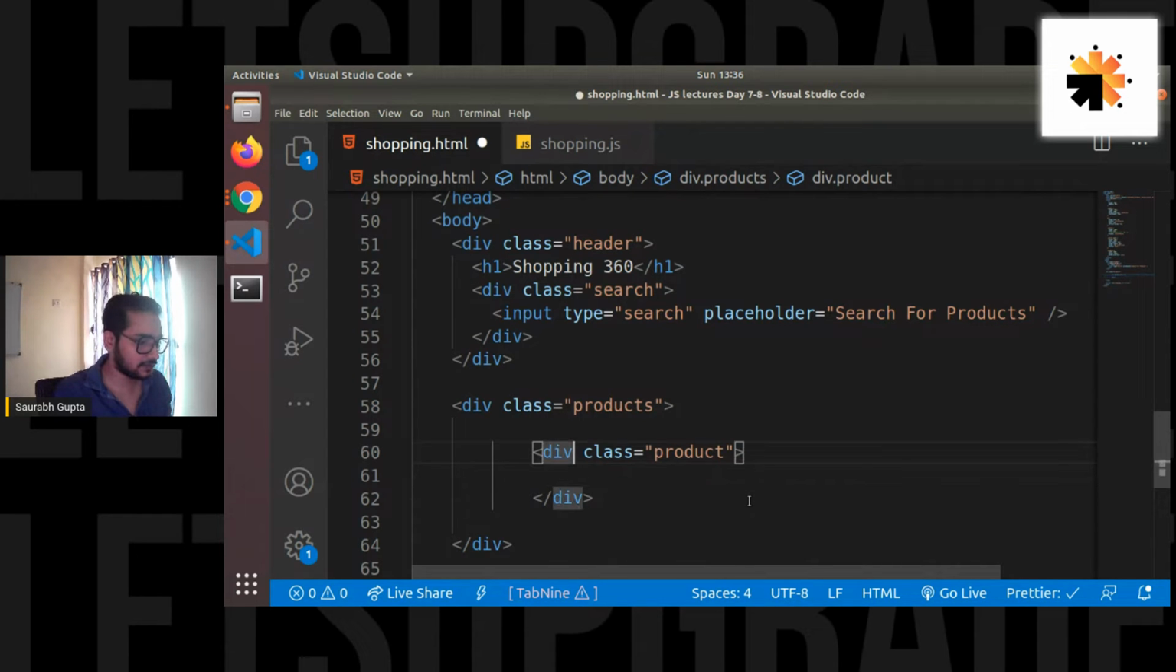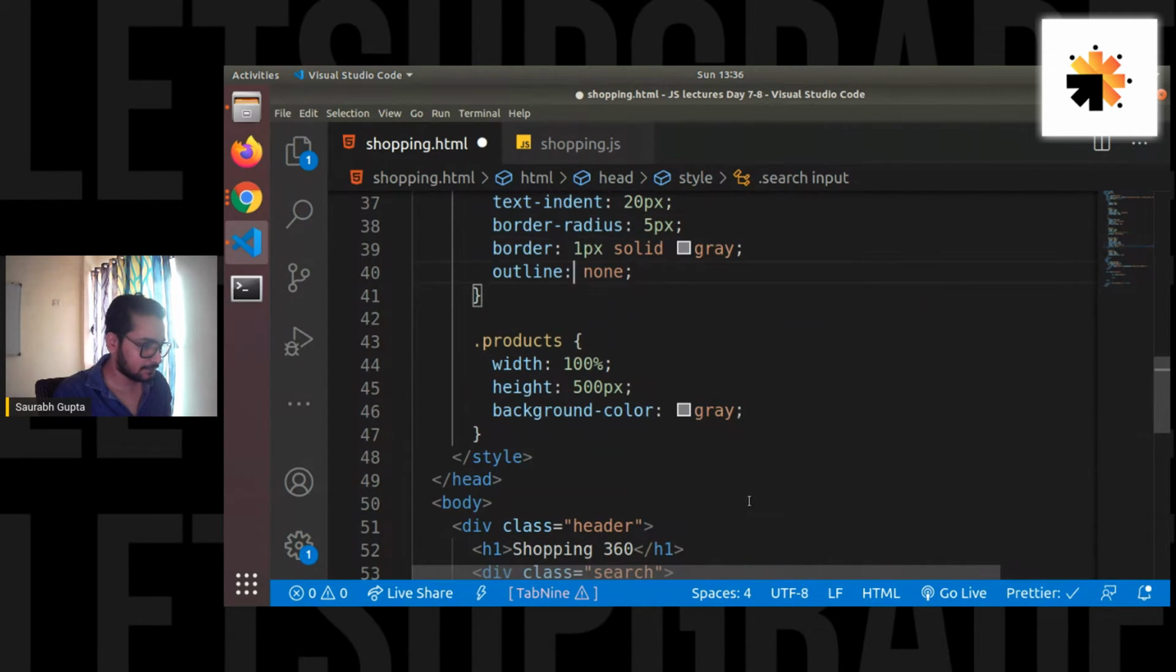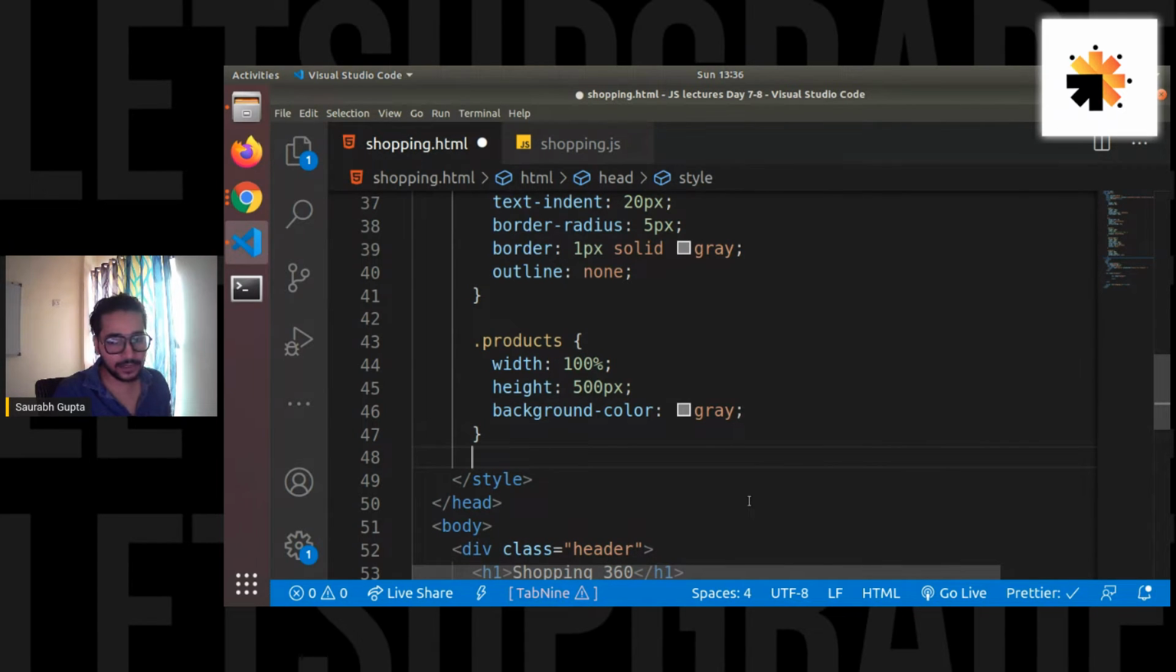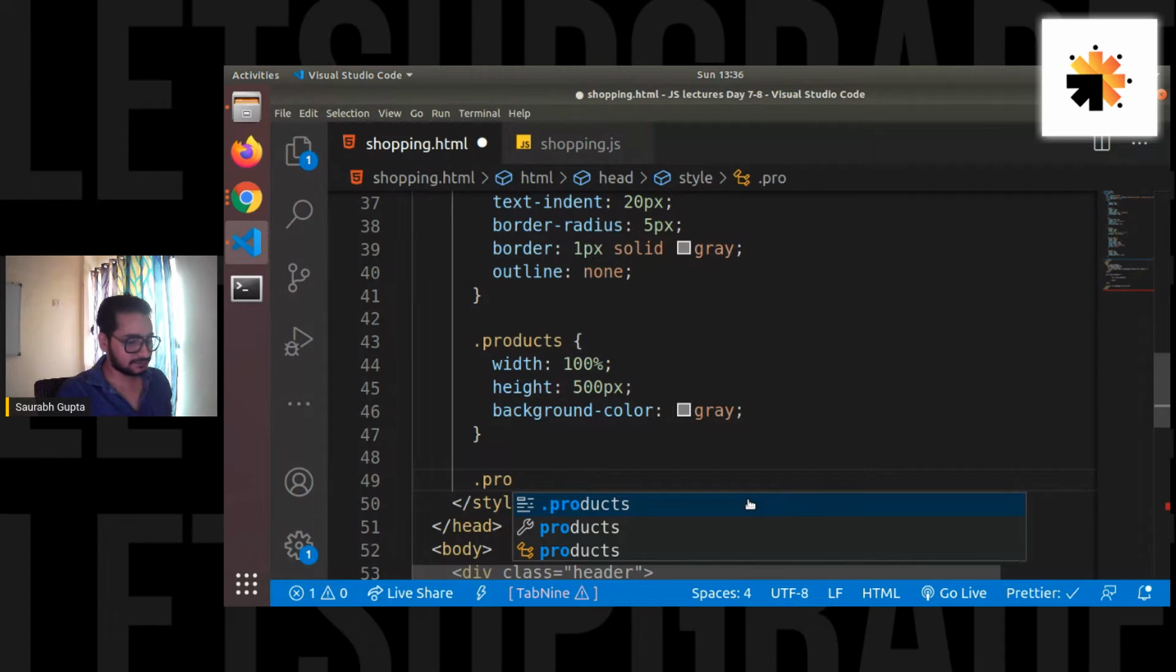Let's give it a height and width. I'm doing it a little fast, I know, but I'll be doing the JavaScript part very slowly to make you understand. Only for the HTML and CSS part, I'm doing it a little fast so that we can wrap it up very fast. But still, if you try to understand it, it's very easy.